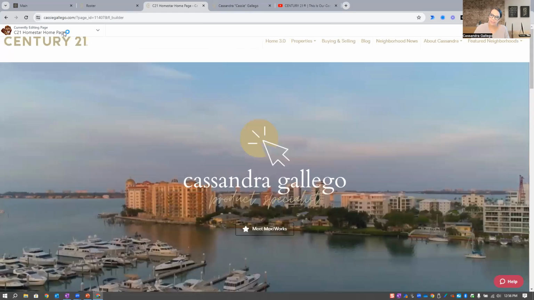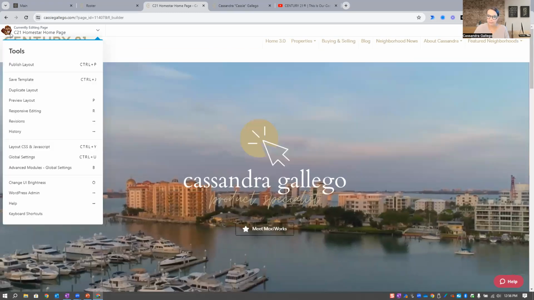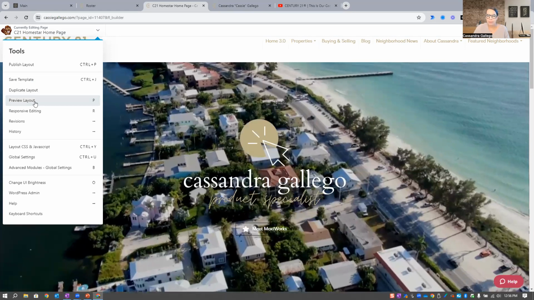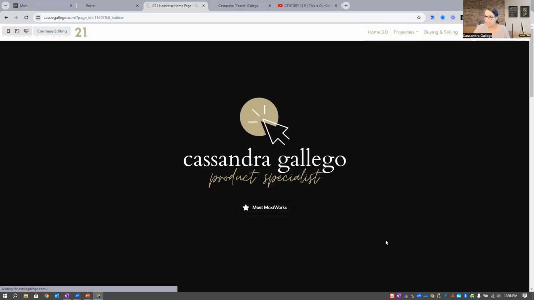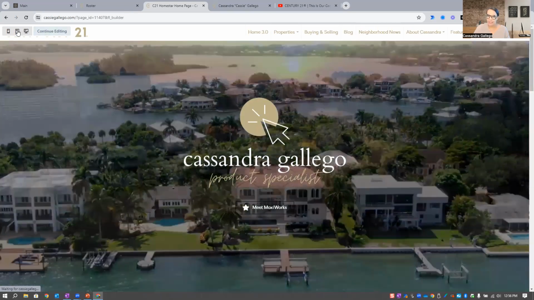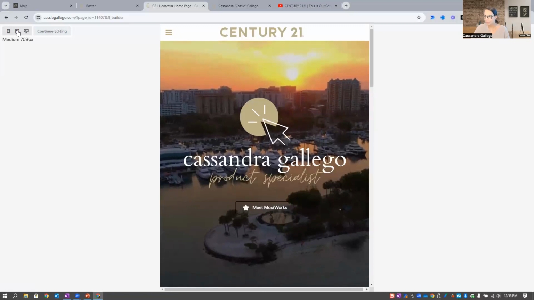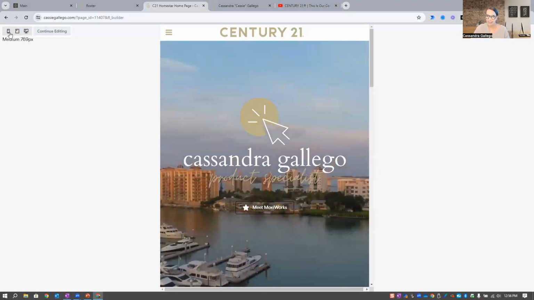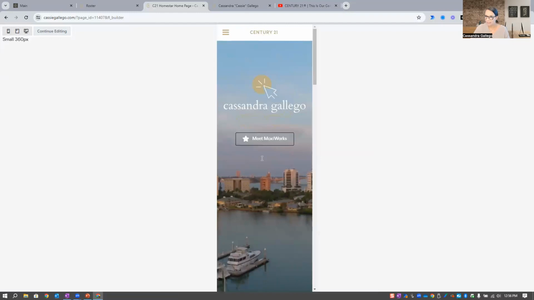So if I want to view and preview my website to see what it would look like, up at the upper left-hand corner where our little beaver friend is, we can actually preview the layout and it will show us what the website's going to look like on a computer, on a tablet, and on a mobile device. So if somebody's looking at it from their phone.